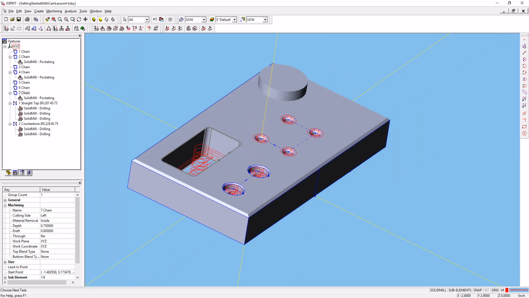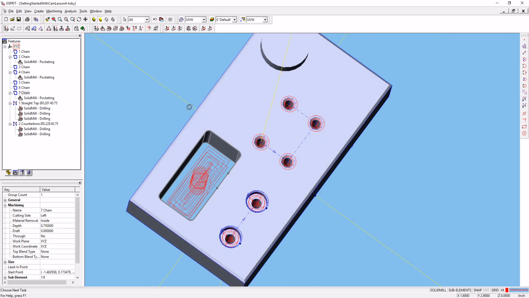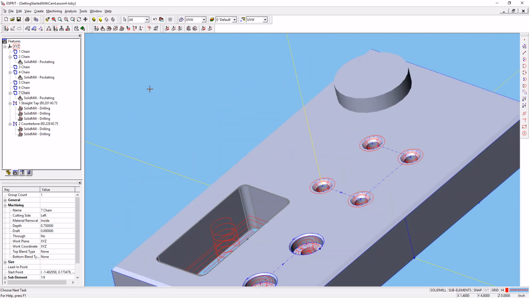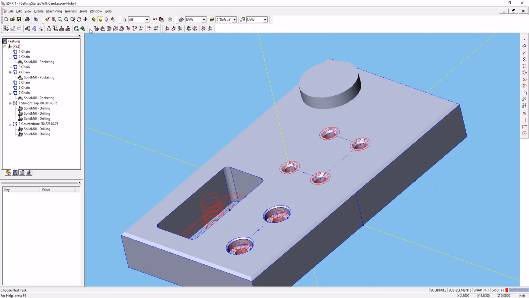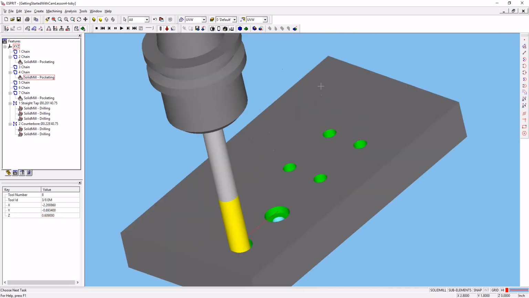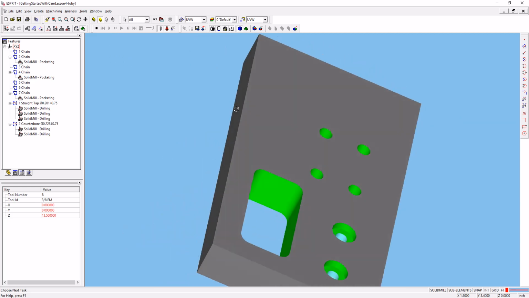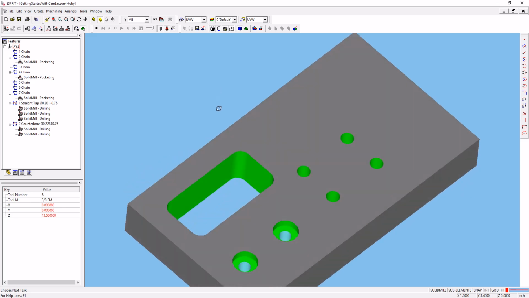And okay. So now we've got our pocket that goes through the part and our holes that go through the part. Let's go ahead and simulate one more time. And again, we're ignoring that boss on the top of the part for now. And we're also ignoring the chamfers on the outside edge of the part and on the holes. So that looks good.